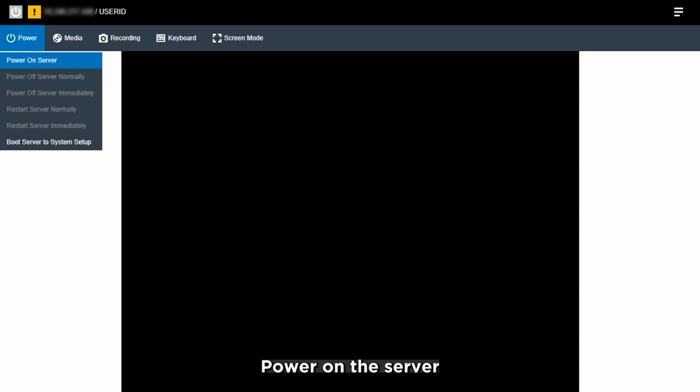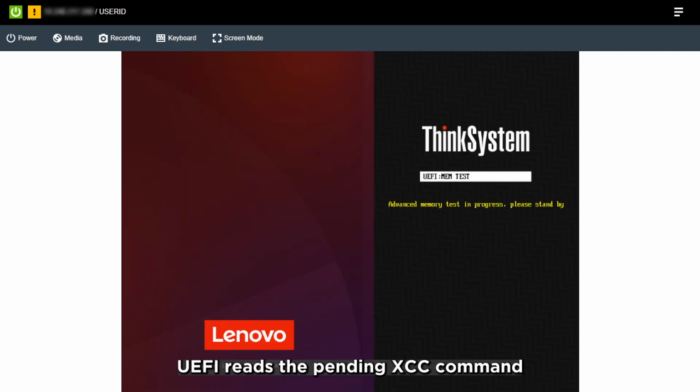Power on the server or perform a manual restart. During POST, UEFI reads the pending XCC command and runs the AMT automatically.